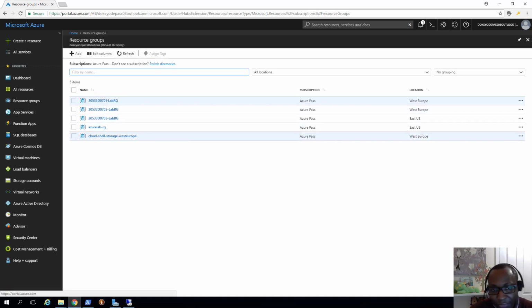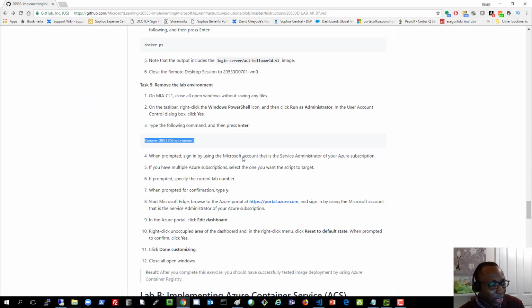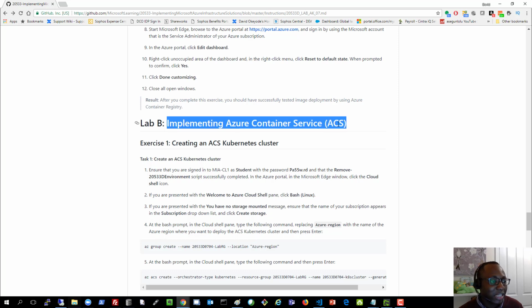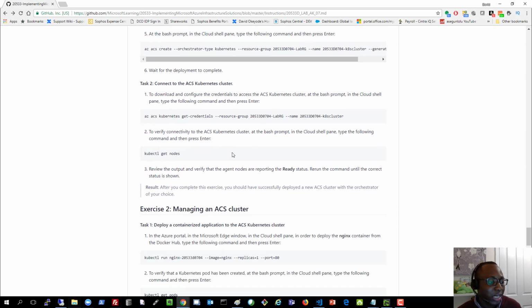So that's it for this particular section. We're still continuing in the 8th recording, by the way. In the next recording, I'll be covering implementing Azure Container Services, and specifically we'll be talking about creating and managing a Kubernetes cluster in Azure Container Services, and we'll walk through the implementation of this. So that's what we'll do in the next recording.